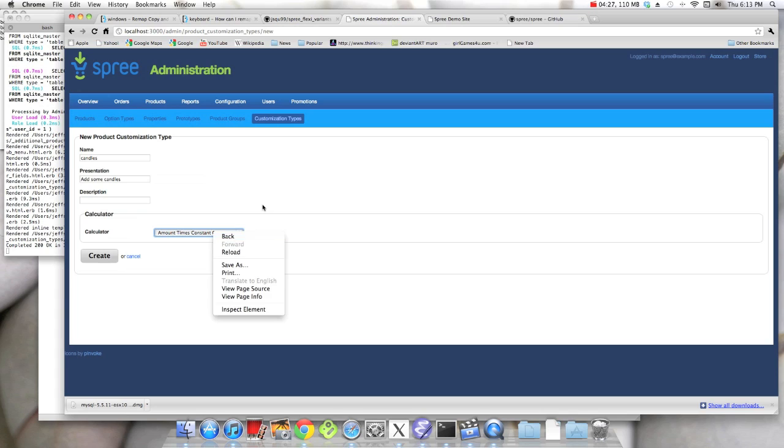This is one of the cool parts of this extension, in my opinion. I provided three calculators, and you can always write your own. So amount times a constant calculator we're going to use for the candles. The amount would be the number of candles, and the constant will specify on price per candle. So you can see this being reused many times. And I'm going to pull up the calculator code too, so you can see what's going on here.